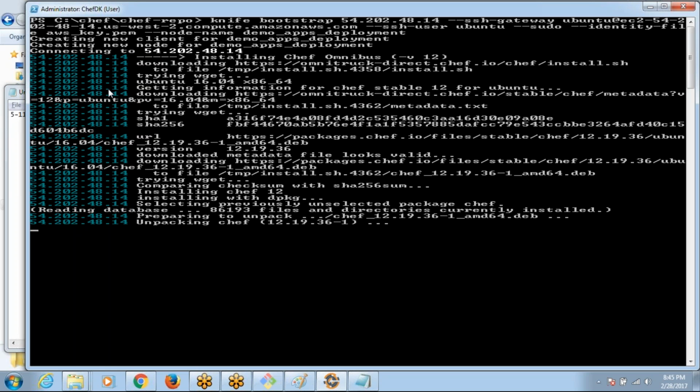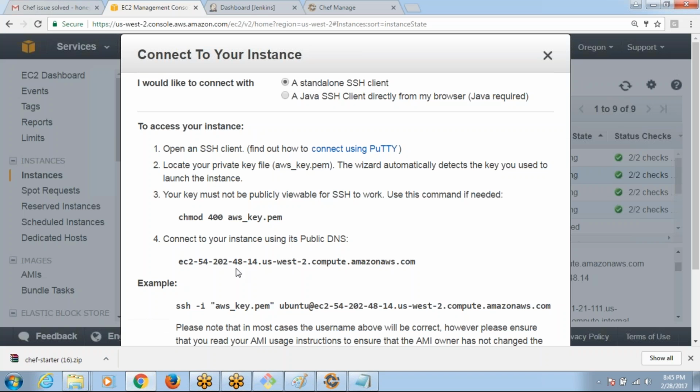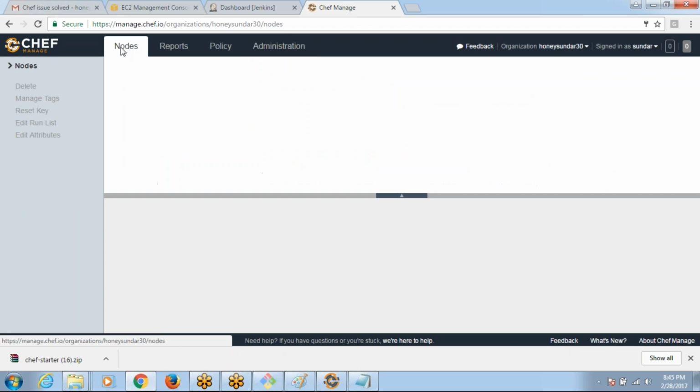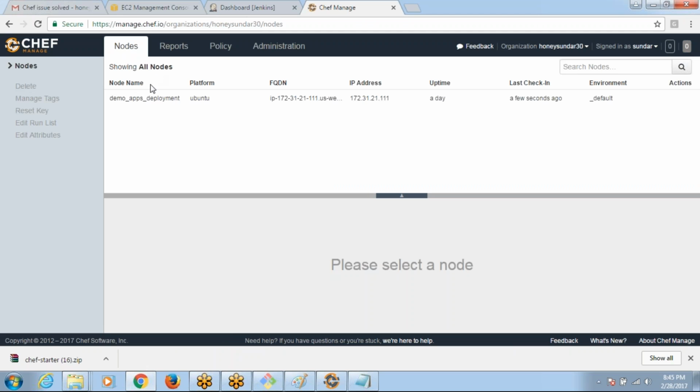So it means that it is pushing the chef client, which is a small software, to your node. Actually, this node will have a small software called chef client. Chef software will be pushed to this place. I am just going to connect to this node and show you. In the meantime, you can check in your chef server. Whatever node you have created, it will be there now. You see, the node name is this name, the platform is Ubuntu, and this is a fully qualified identifier, and this is the IP address, and a few seconds ago it got connected. You see?